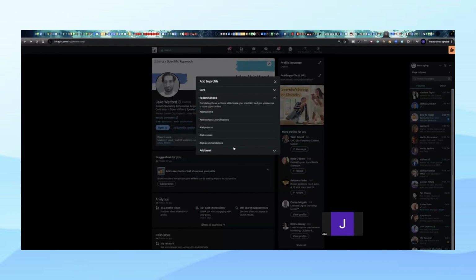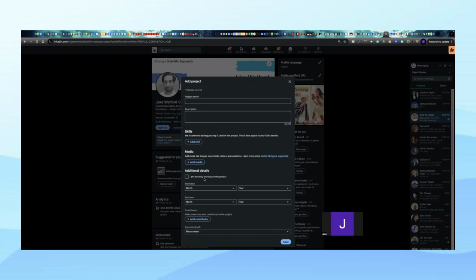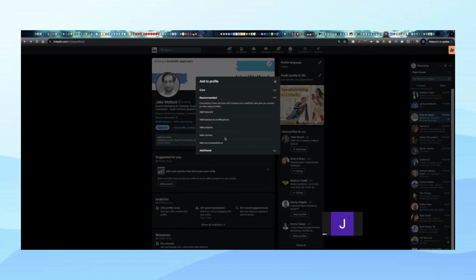So the other things LinkedIn recommends are projects. So you add in a project, the description, the skills, and the media. I haven't done that. And like I said, it's not mandatory, but it can help. What else does LinkedIn recommend?